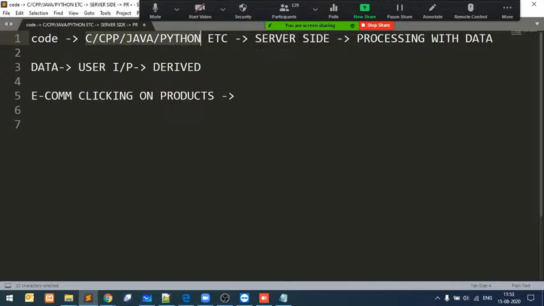The data might be user input data, or it might be derived data. What do we mean by user input data? User input data is data where the user gives some input through a form, or by clicking on a particular product and performing some actions. In the Flipkart or Amazon concept, you click on a product, the product detail page opens, and then you click buy or add to cart. This is user input data because you decide which product you need to buy.